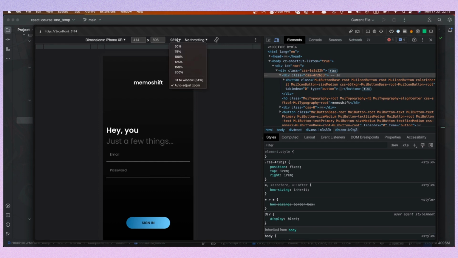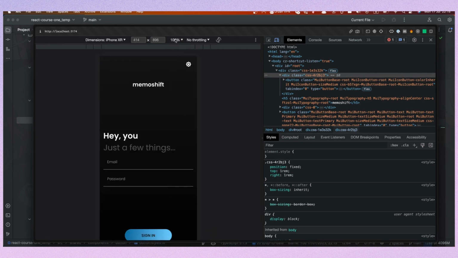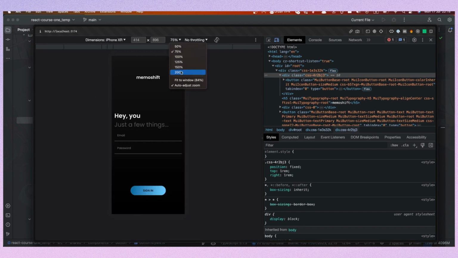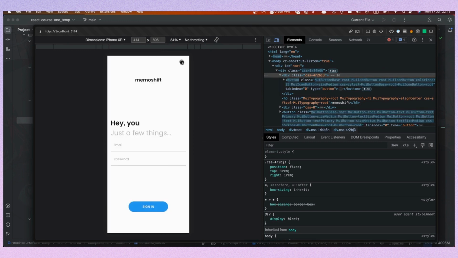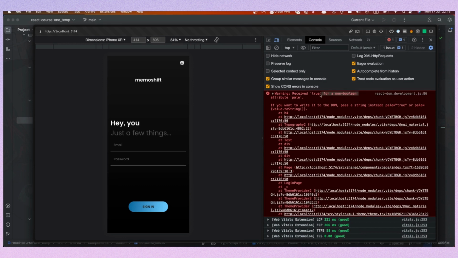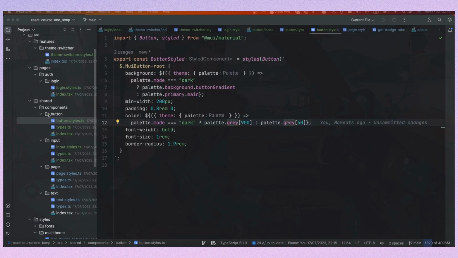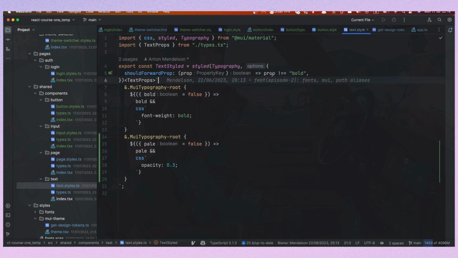Here I realized that I used the incorrect scale in DevTools, so part of the screen wasn't visible. Now it looks much better. I also see a warning about passing a prop to a DOM node. Let's fix it using shouldForwardProp.